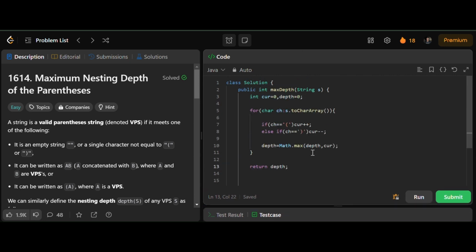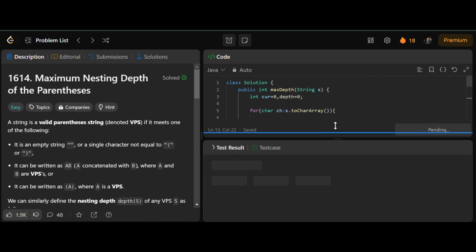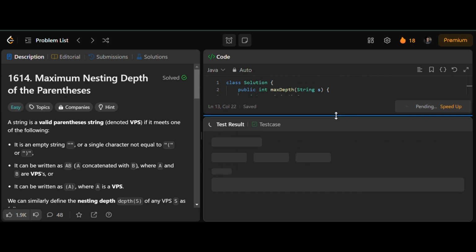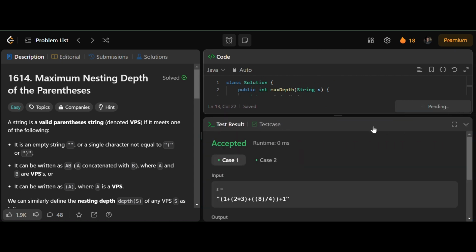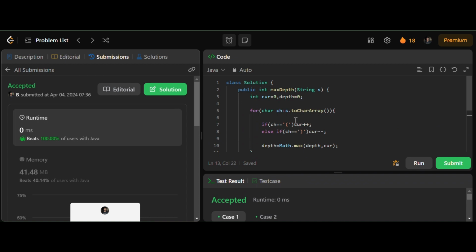Now we just have to submit, and let's see what happens. Let's submit the solution. It's accepted. Yeah, it beat 100%. Okay, I think the problem is now clear. Okay, how we approach and how we come from brute force to optimal.